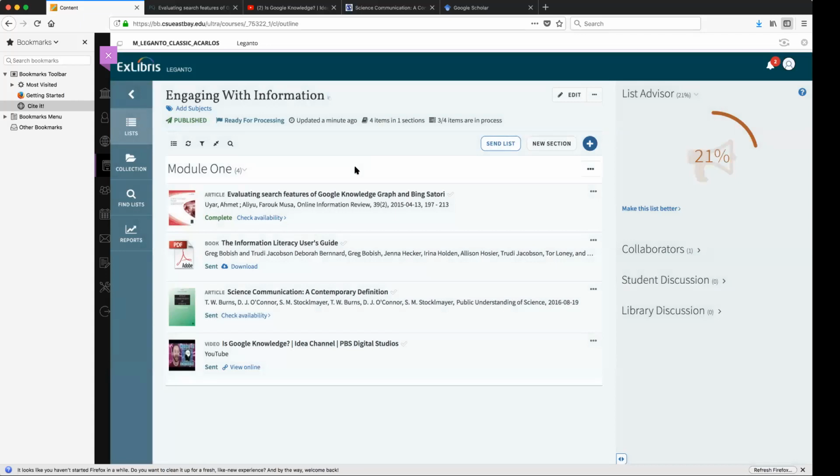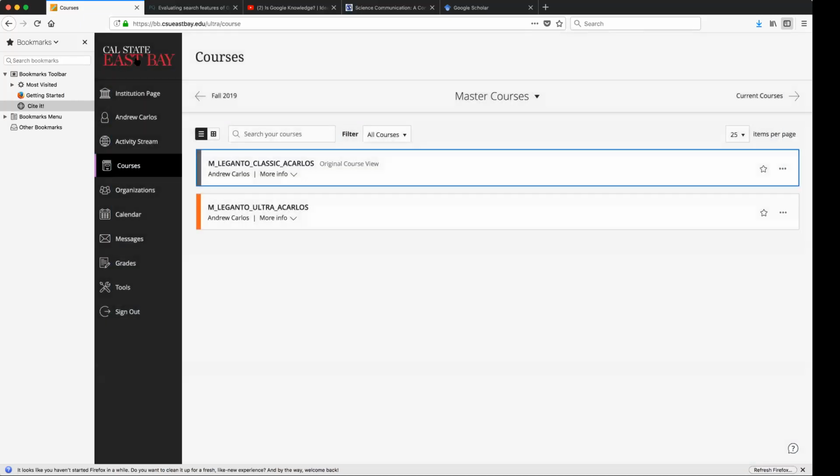Okay, so that was a really brief whirlwind tour of Leganto, like how to add reading materials and a brief review of what the interface looks like. That's pretty much Leganto in a nutshell. Let me share my other screen really quickly.